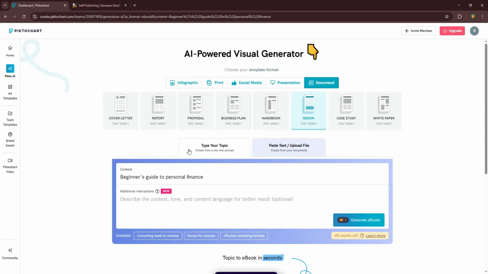After that, select type your topic or paste text or upload file. Make sure that ebook is selected. Now, in the content section, type in your title or your topic. After that, if you have any additional instructions, you can type it in right over here. Make sure to give clear instructions if you're giving any. And once done, just go ahead and click on Generate eBooks on the bottom right.